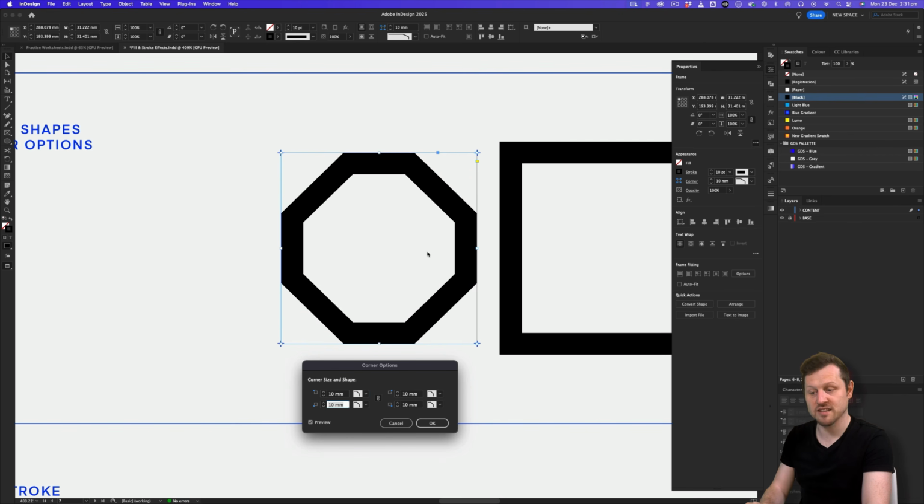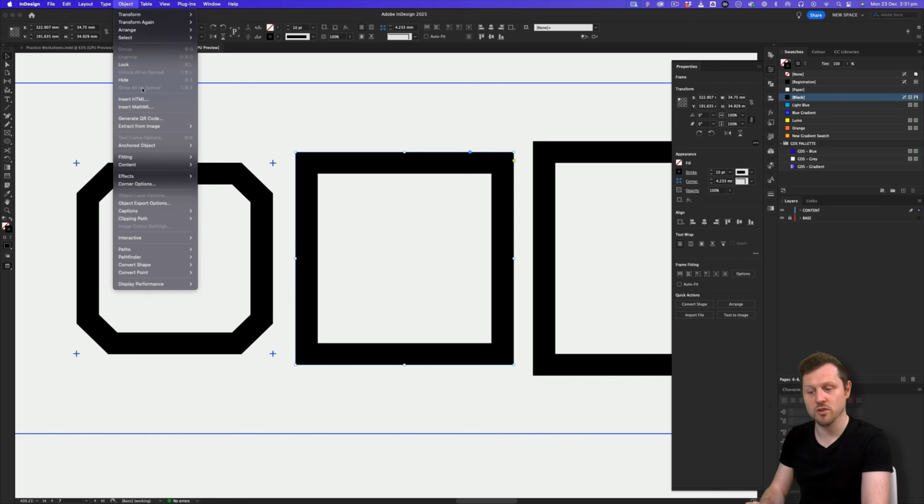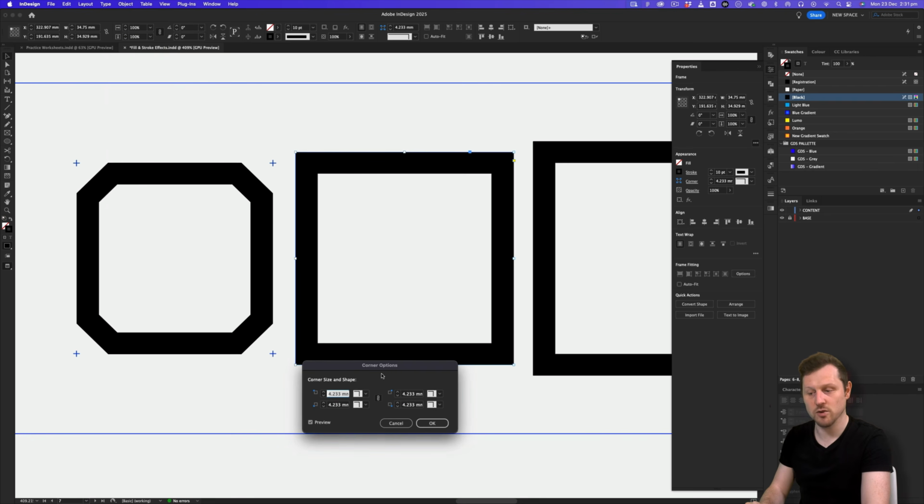And I'll just change it back to 5 for now and click OK. I'll select the next shape, come back up to Object, click on Corner Options, and this time on the drop down, I'll set it to a rounded corner. Set the value to 10 for each and click OK.